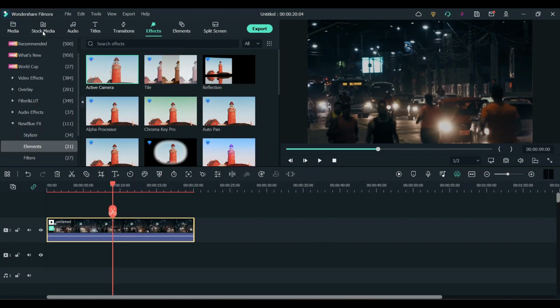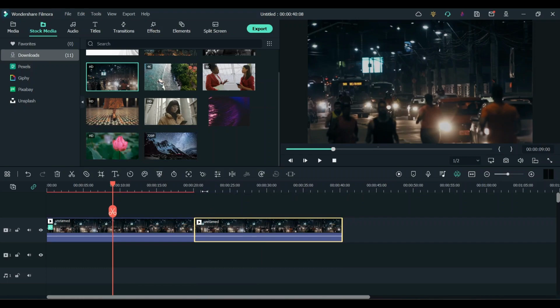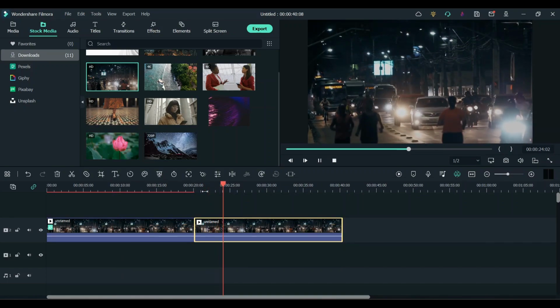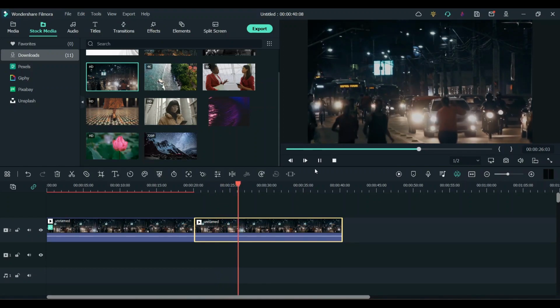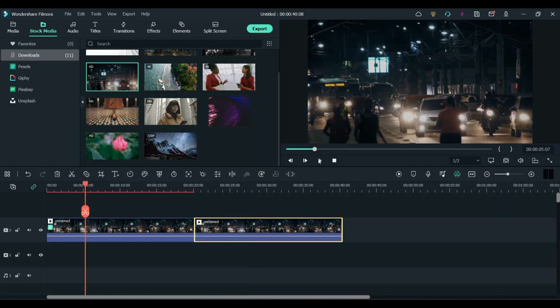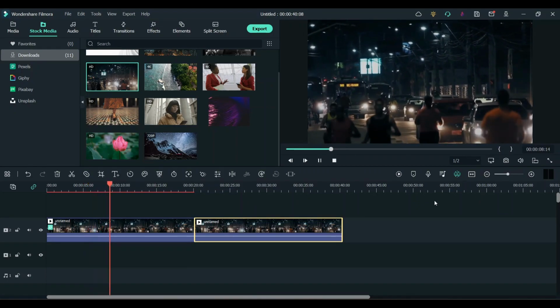Let me show you the clip before. This is the clip before. There is no movement at all. It looks stationary. Let's look at the clip after this effect is applied. See, there is some handheld movement and it looks really good.